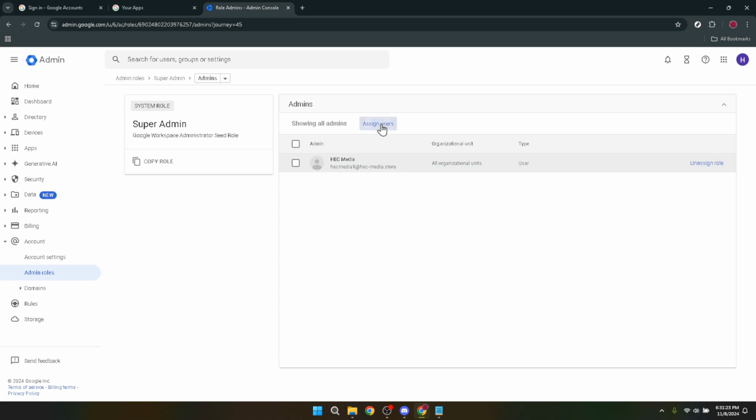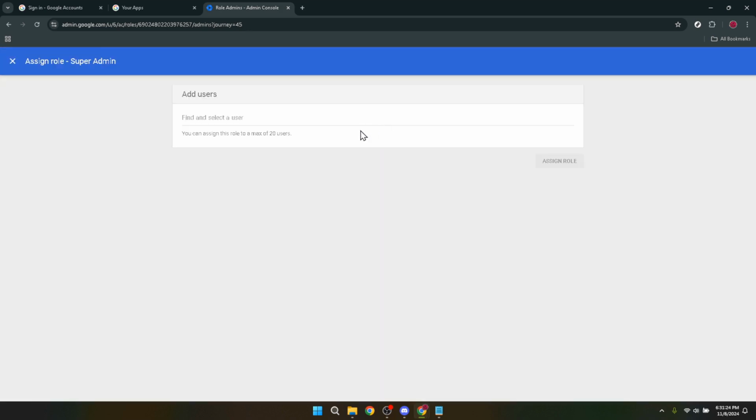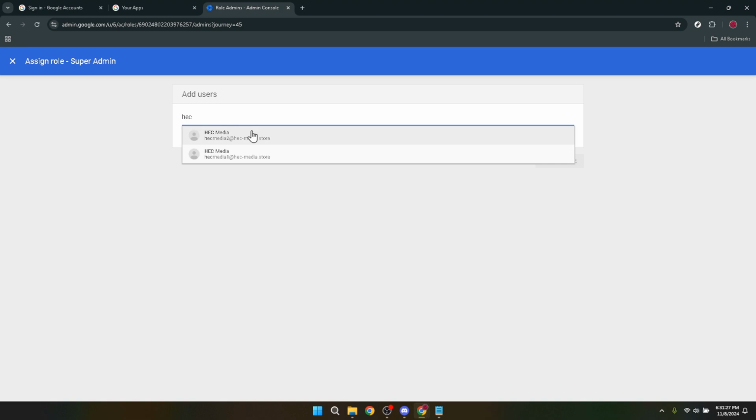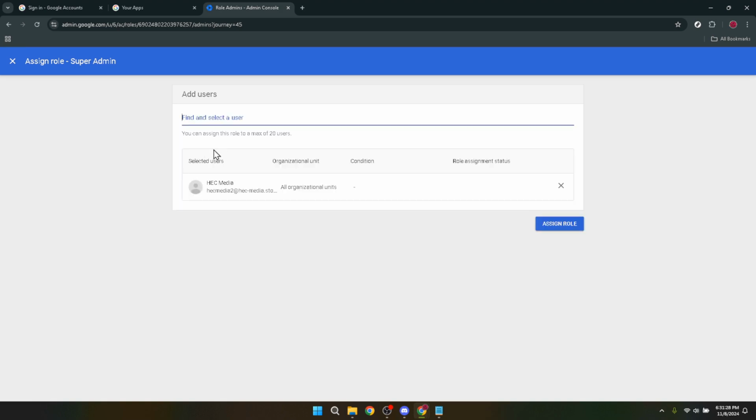With the individual's profile selected, the last step is to click on Assign Role. This is the final gate through which administrative powers are bestowed. By confirming this action, you effectively grant admin rights to the selected team member, empowering them to manage your Google Workspace alongside you. And there you have it.